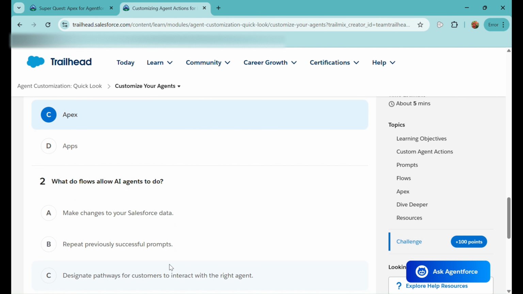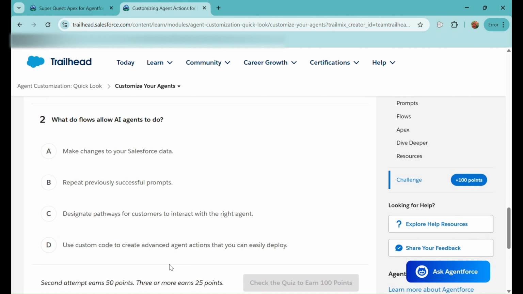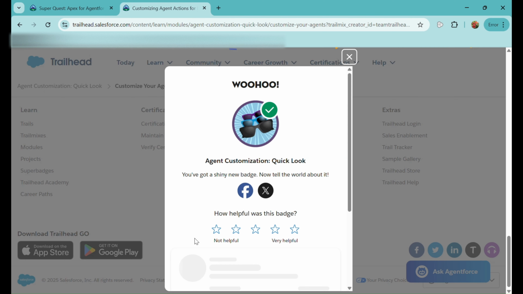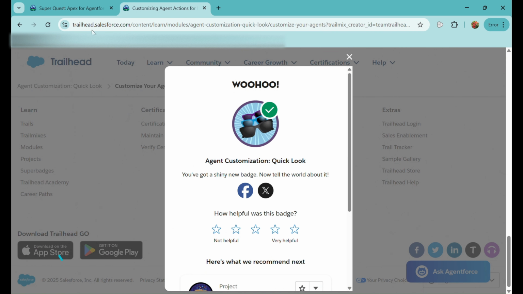Second question is what do flows allow AI agents to do? First option is make changes to your Salesforce data. Second option is repeat previously successful prompts. Third option is designate pathways for customers to interact with the right agent. And the last option is use custom code to create advanced agent actions that you can easily deploy. So the first option should be the correct one, that it allows us to make changes to the Salesforce data. So let's check. And it is correct, we have completed this module, that is Agent Customization Quick Look.